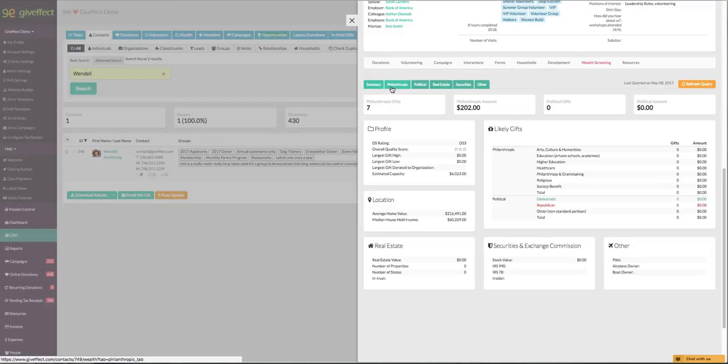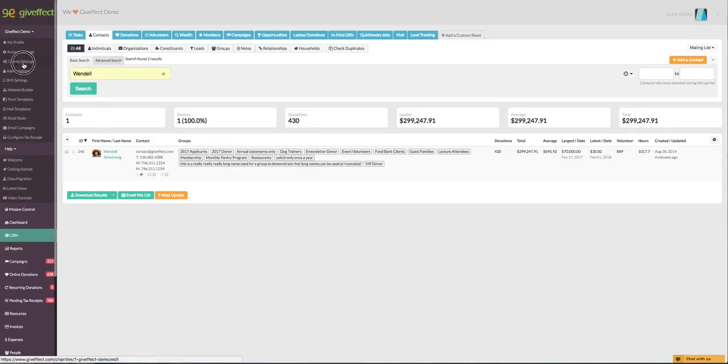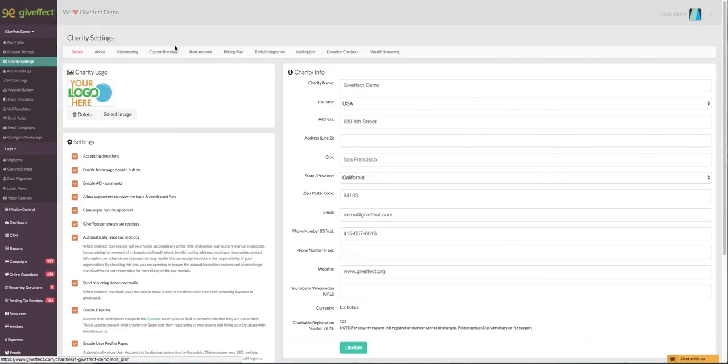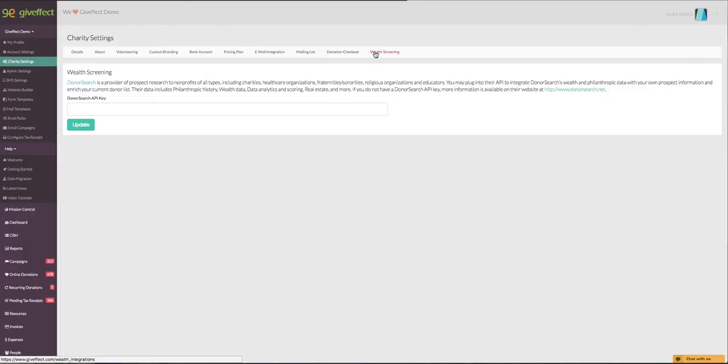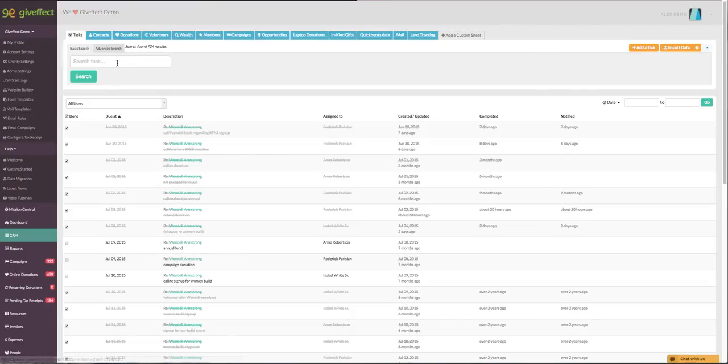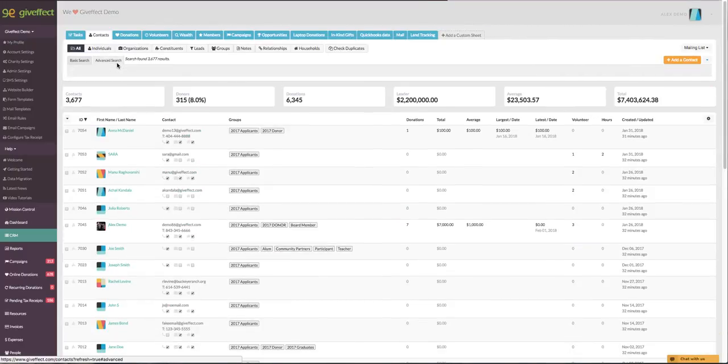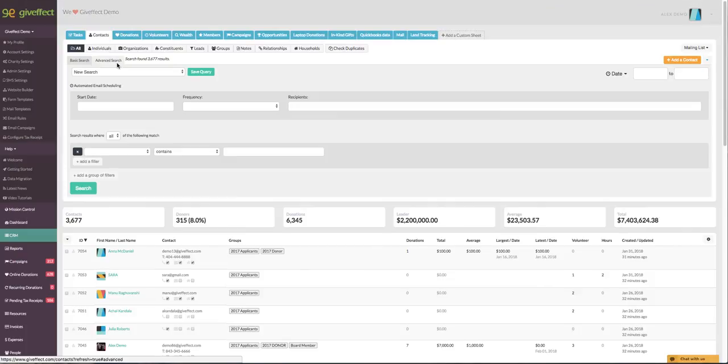Okay, so to enable that wealth screening, all you need to do is create your account on Donor Search and enter your API key via charity settings and wealth screening. Okay, and all of that information will be integrated into Wendell's profile. Okay, all right, let me get back to Wendell there.